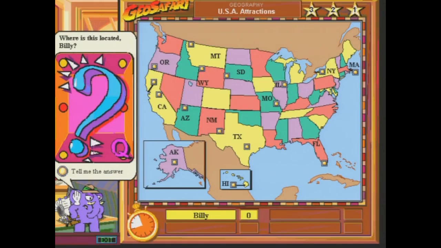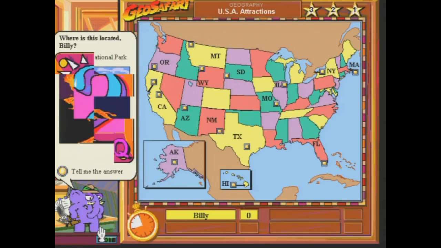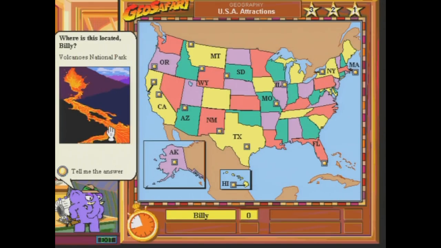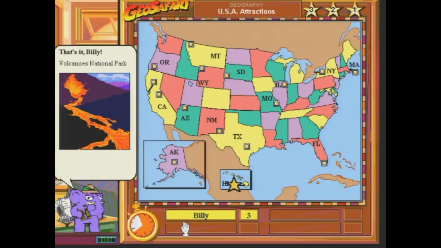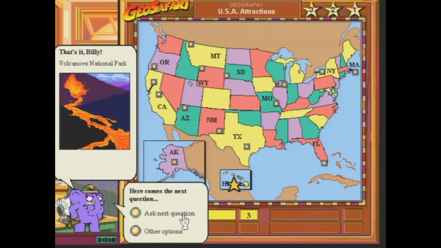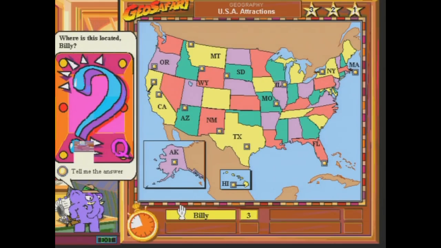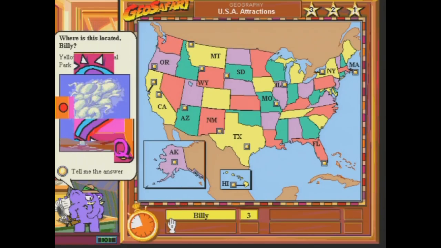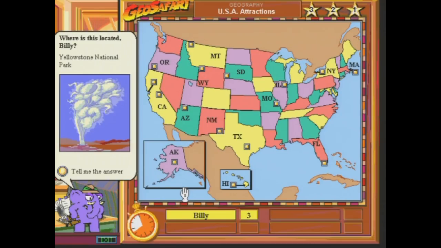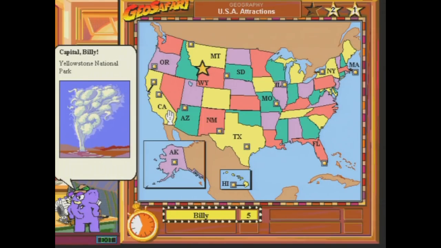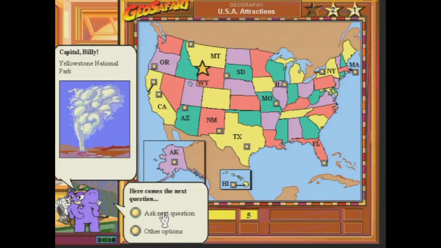Where is this located? Volcanoes National Park. Hawaii? Oh, I was right. Great. I remember Geosafari's making that noise. Yellowstone National Park. Is that Montana? Oh my gosh, I was wrong. Wyoming? Oh. I'm failing at a children's game. That's depressing.